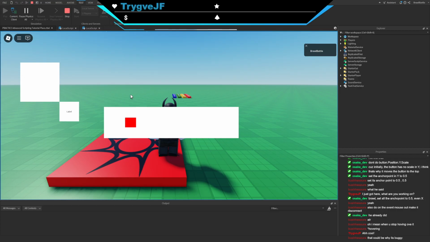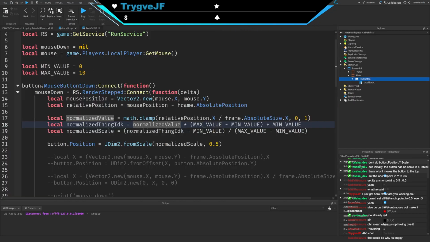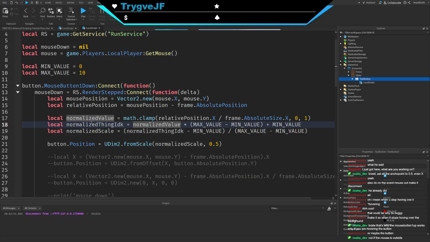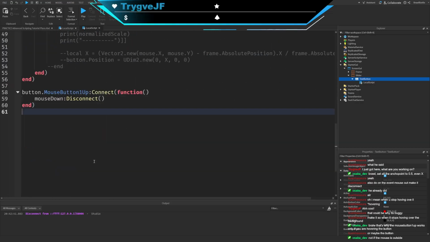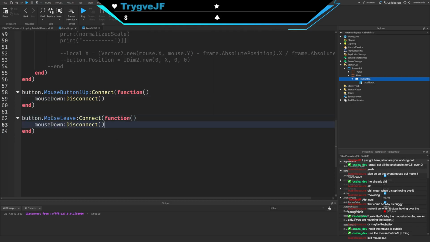That could be why it's buggy, yeah. So was Isaac's method before the correct way to do it, where we're detecting the mouse's button down event and not the actual button's button down? Make it so when it stops hovering over the background. Actually, I think that might be appropriate too. So button dot hover. How do I do that? Mouse leave, connect function. Open close parentheses, enter. Mouse down, disconnect. I think this could work too.